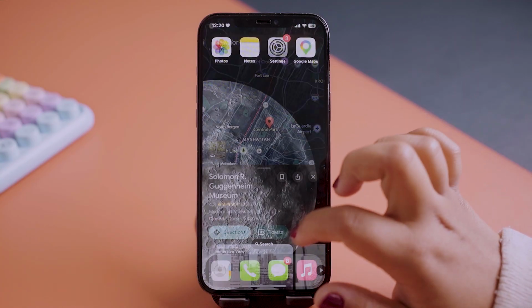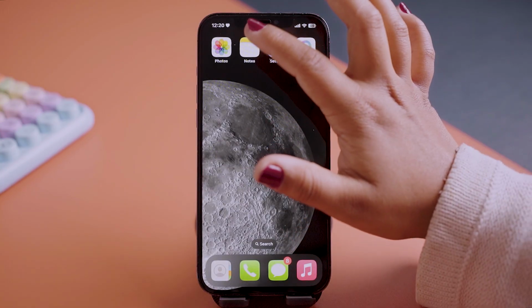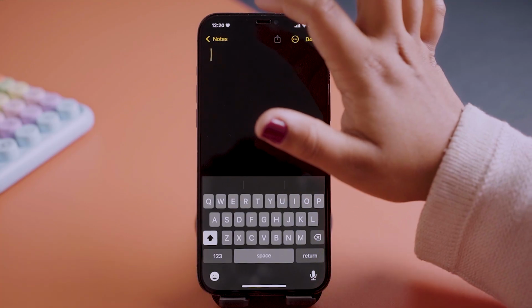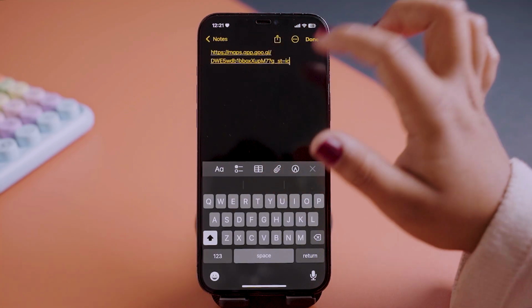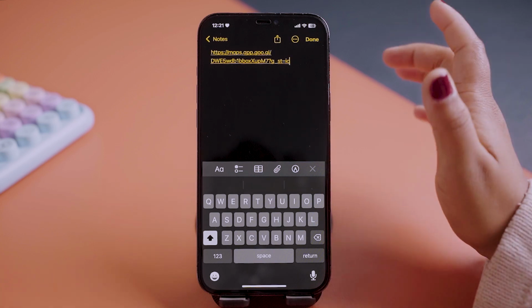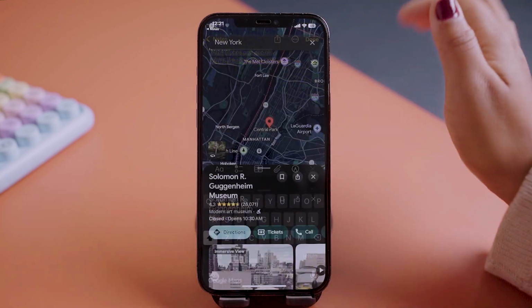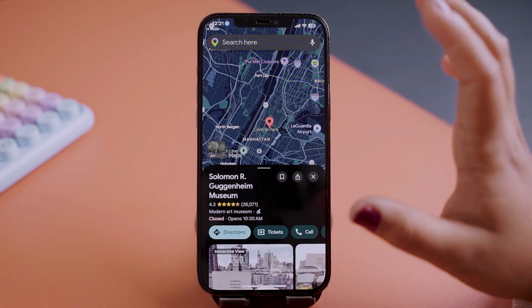So I'm going to go back and I'm going to simply open my notes for now. And in here, I'm simply going to paste it just like this. And here you can see this was the particular location that we copied earlier. So if you simply tap on this link, we'll get back to the same exact location.